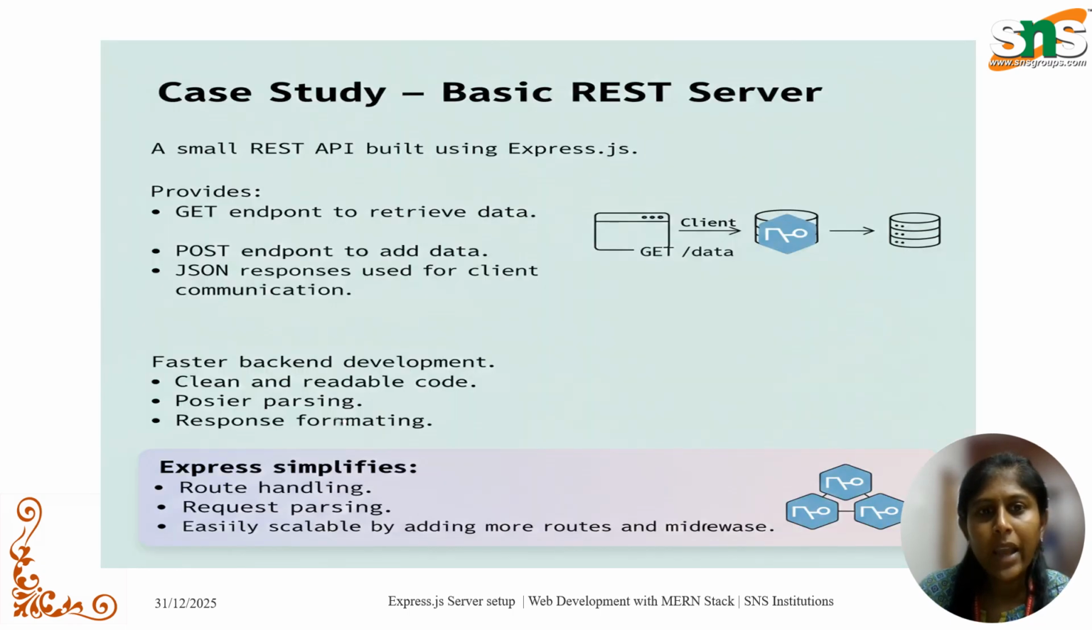Now let's understand Express with a simple real-world case study. Imagine we are building an e-commerce backend system. The application needs user registration, login, product listing, add to cart, and order placement. So you need to create the same thing here. Without Express, handling all these routes using pure Node.js would require writing a large amount of complex code. That's the main thing behind it.